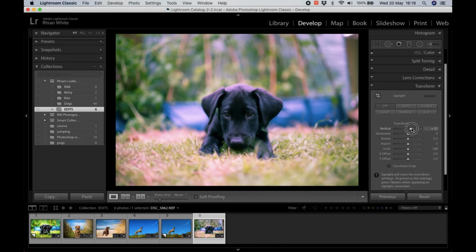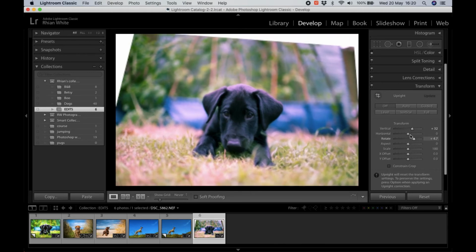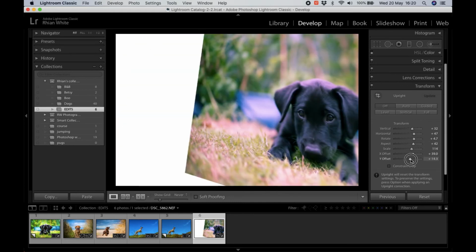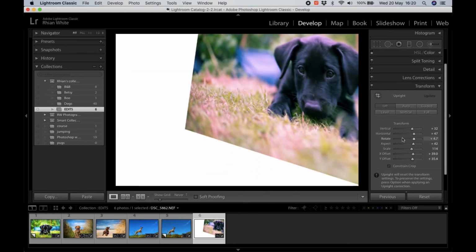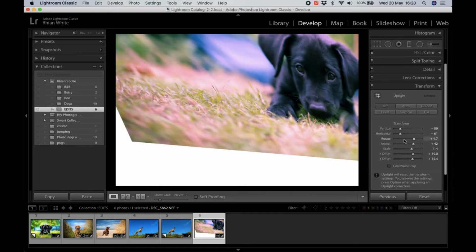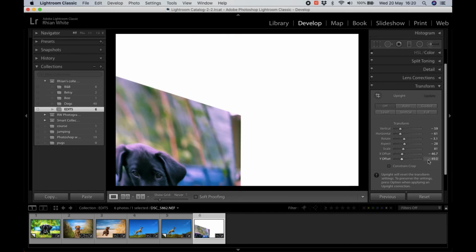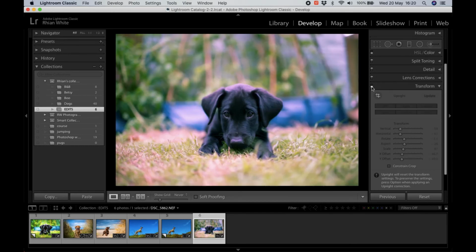Let's just have a little go here. Oh, look, you can do all sorts of weird and wacky things, which I don't particularly like. But what I would suggest is you just go and crack on and have a good go at this, because you might find that you do like the effects in the transform panel.